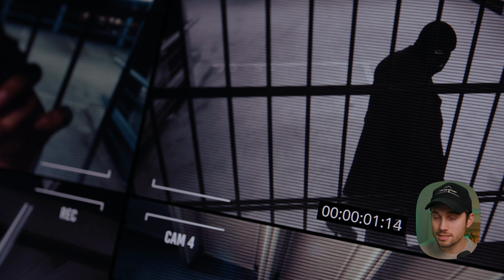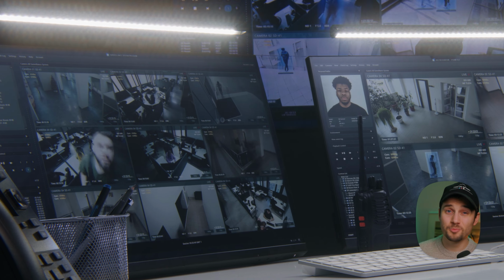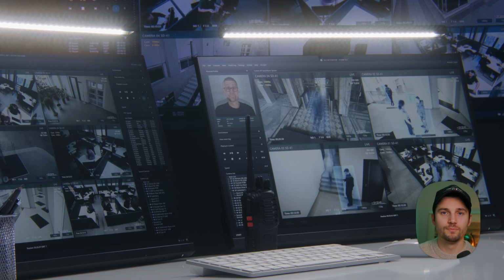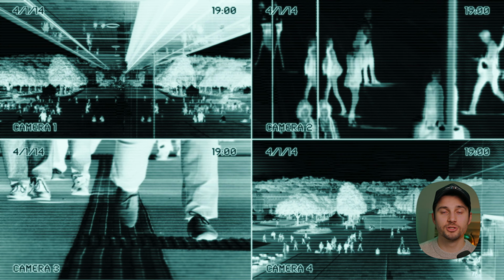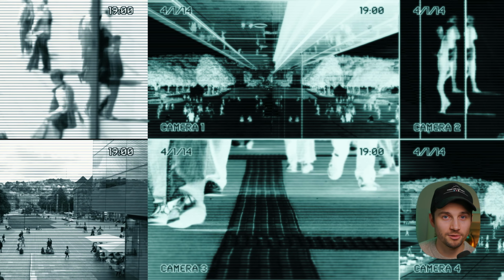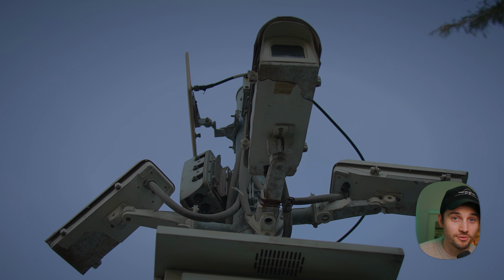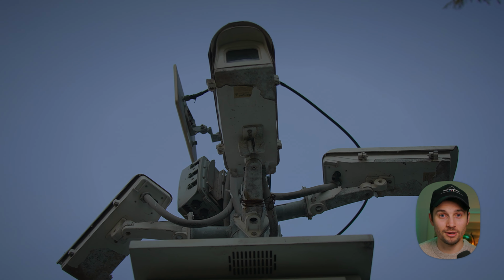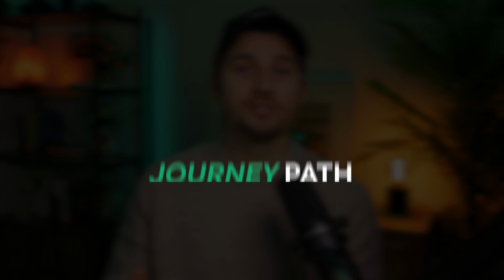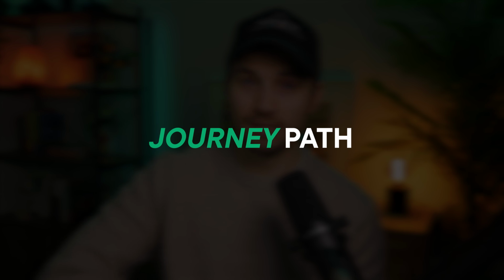When something happens on your property, the hardest part isn't knowing there was a problem, it's piecing together what actually happened. Now, with traditional systems, sorting that out is going to be extremely time consuming. You have to scrub through hours of footage across dozens of cameras, and that's just for trying to manually track one person's movement through your site. Well, fortunately, this is where Journey Path eliminates that process entirely.